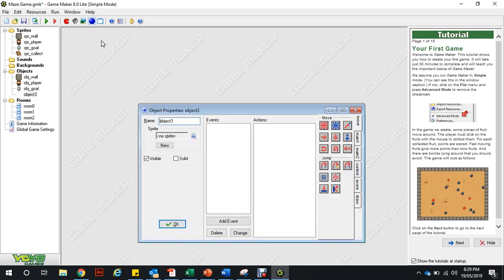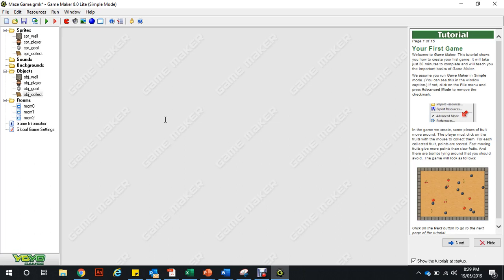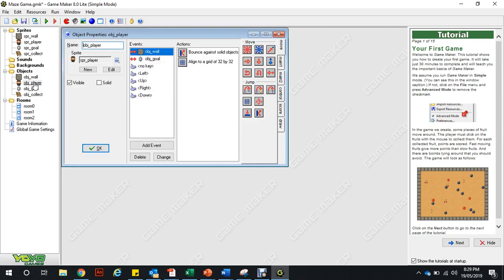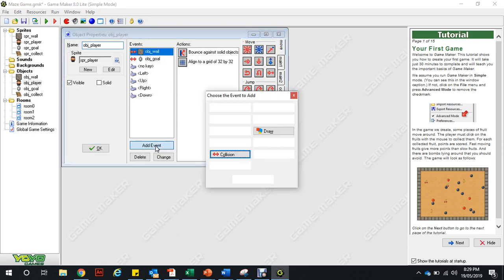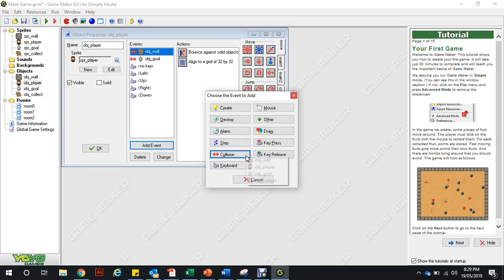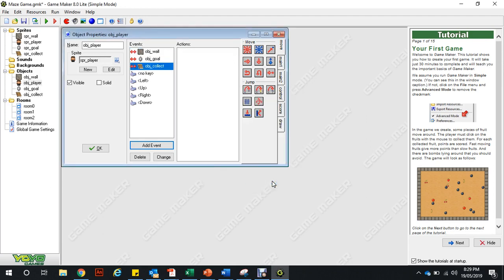I'll make the new object being SPR_obj_collect. So this is an item we want to collect to get points or something like that. So let me go into the player and we'll do all the collision events in the same thing. So collision with the object to collect. So this is where we're going to add a score.